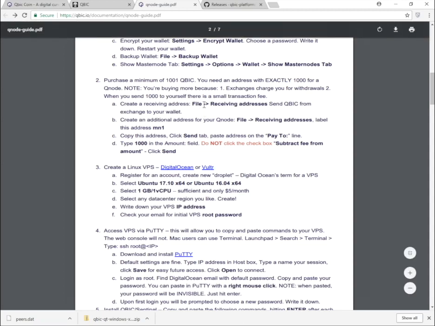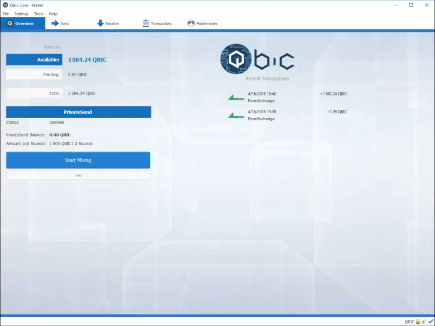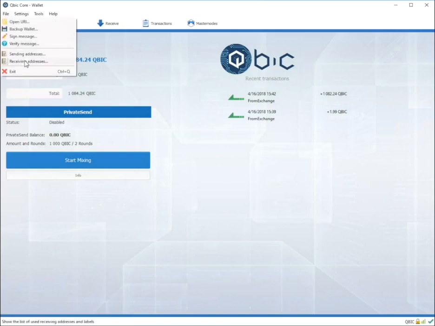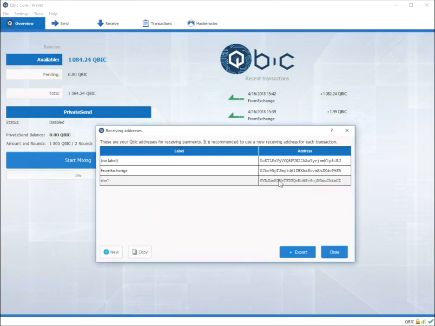Let's go to the guide and continue with that. So the next part that I need to do is send to myself 1000 cubic coins to create the Masternode. So I'm gonna go and create an additional address for that and label that MN1. So going back, file, receiving address, new, MN1. Okay, so here's my MN1. So this is my Masternode one. This is the address for my Masternode I just have created.